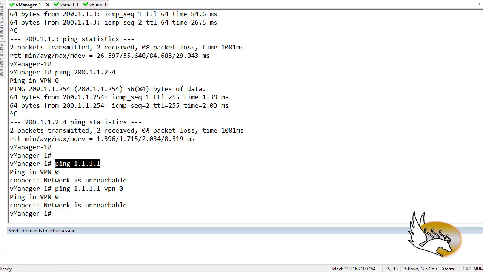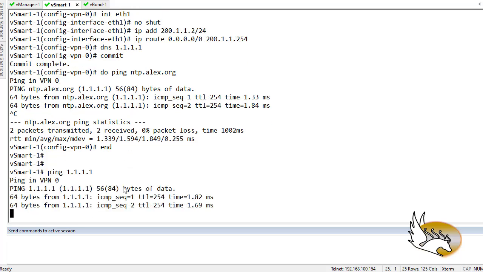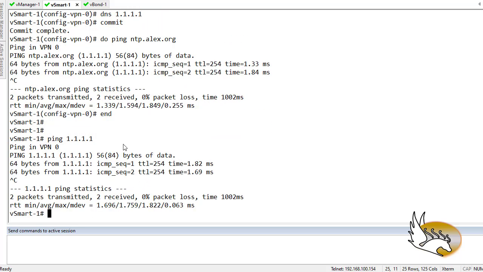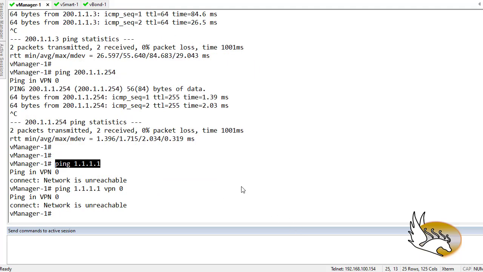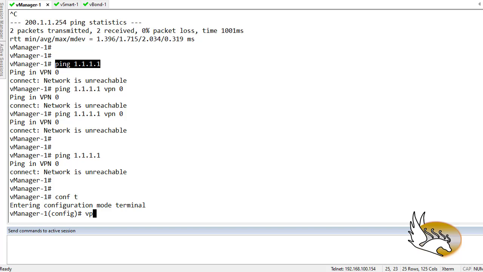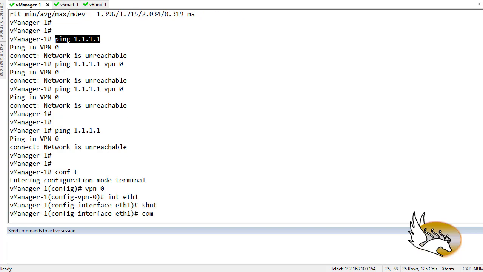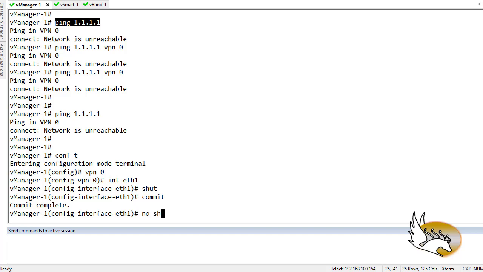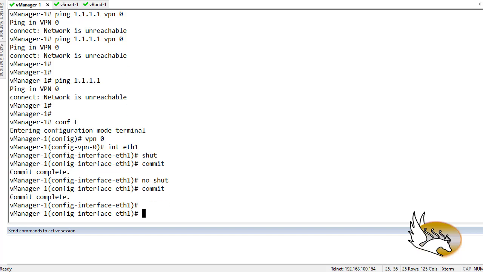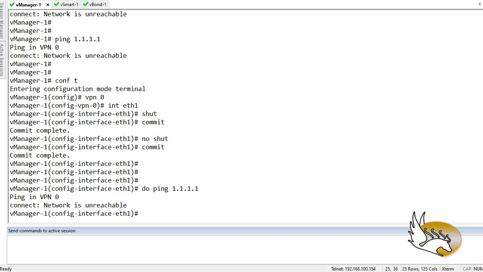Is it available on other devices? It should be, of course. If I say ping 111, this is possible. So for some reason this is not responding. Let me see what the problem might be. It might be something like, I don't know, VPN 0, interface ETH1, shut, commit, no shut, commit, to ping 1111. This is network is unreachable.